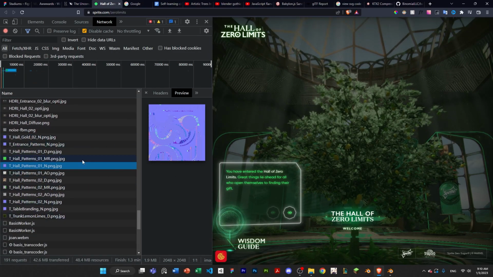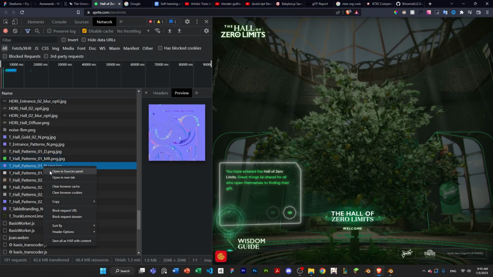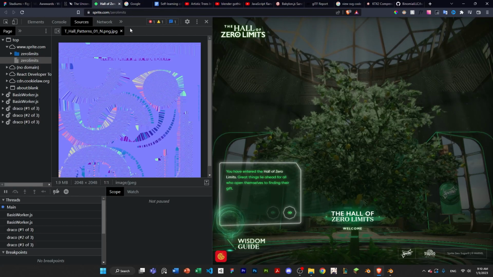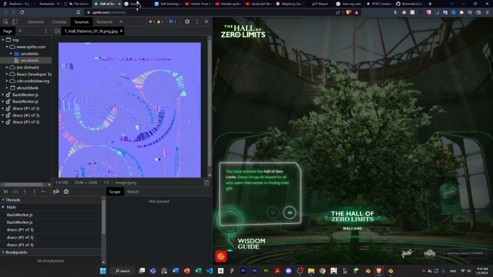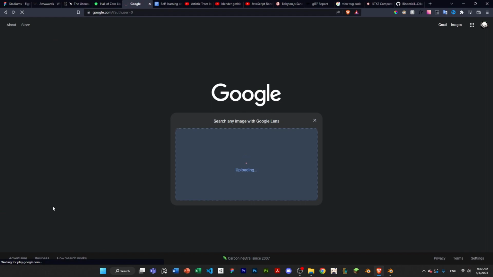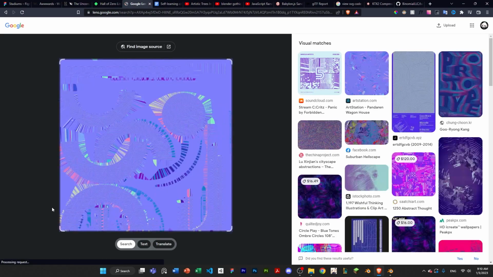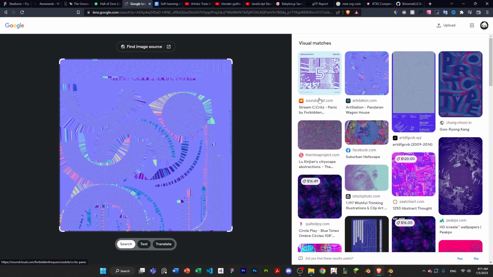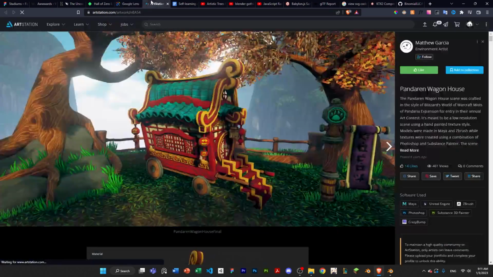Actually, let's just say for a minute you don't even know what this stands for. The first thing that I would do is drag it into images.google and take a look at something similar to it. So I'm just going to drag it into Google. And it'll find you something that looks similar to whatever you're looking for. So here looks like something very similar, so I'm just going to click on and open that.